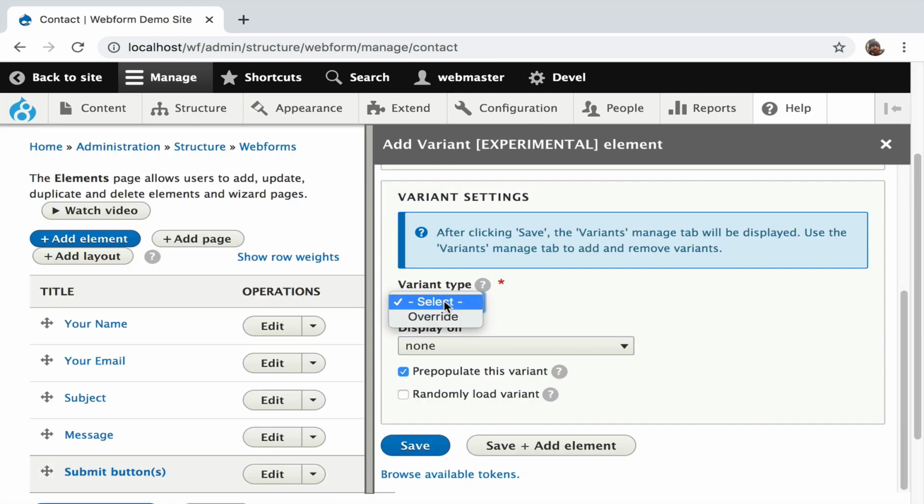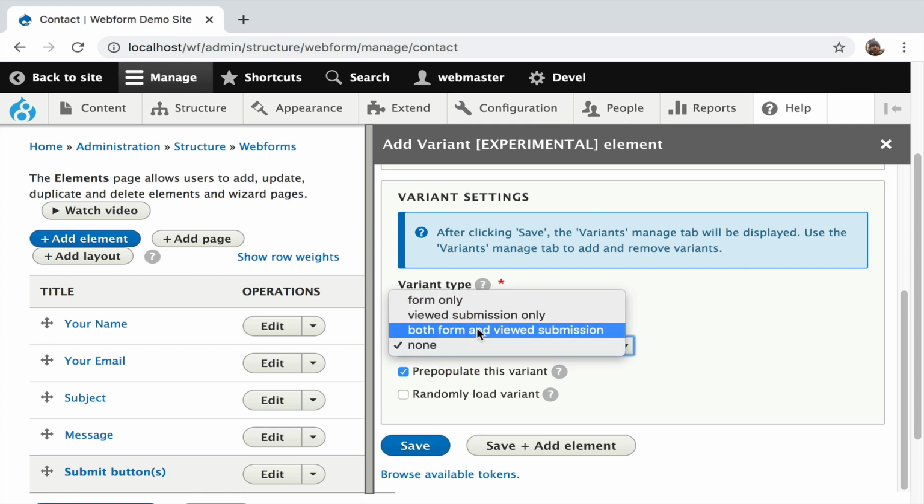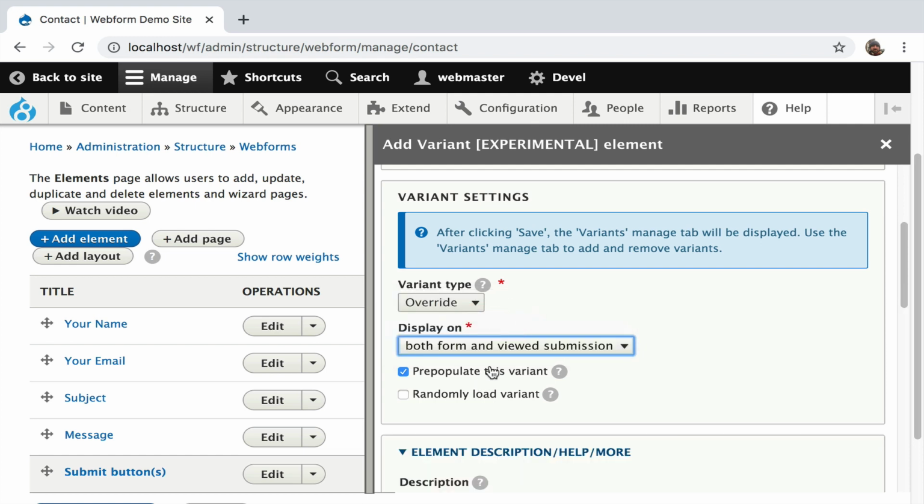For the settings, you have to select the type of variant. We're going to override the form. This is the default behavior. You get to override any setting of the form as YAML. Since these are plugins, you can create your own custom variant forms and behaviors. But for now, we're just going to override. You could display the variant information on the form. Usually you want it hidden, but for now, I'm going to say display both on the form and viewed submission.